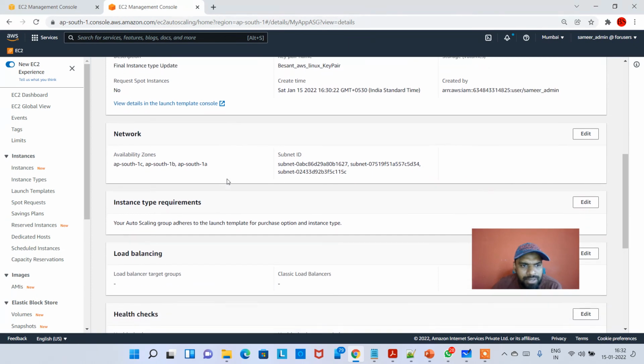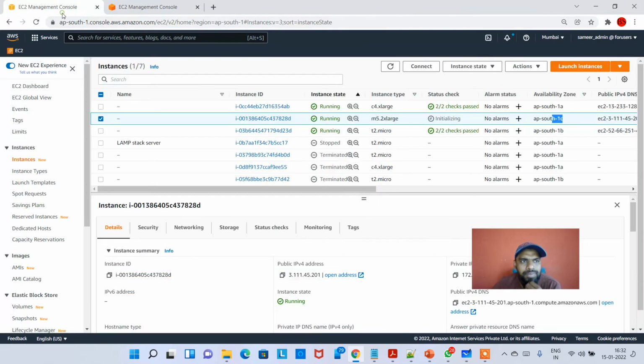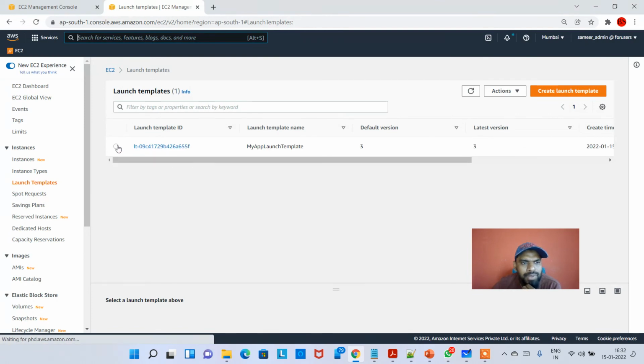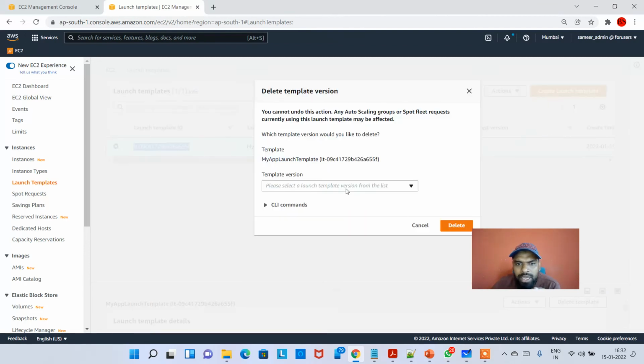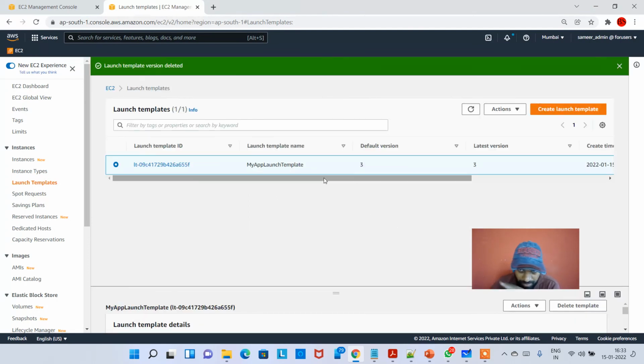So let's see further things here. Samir, what else can we do with the launch template? Let me click on launch templates on the left side again. If you click on it and click on actions, you can launch an instance directly from the template. You can modify it, or you can delete the template completely, I mean the entire template ID will be deleted, or you can delete a particular template version. If you click on template version, you can select which version to delete. You cannot delete the default version, remember. So if I want to delete 1 and hit delete, that version will be deleted.